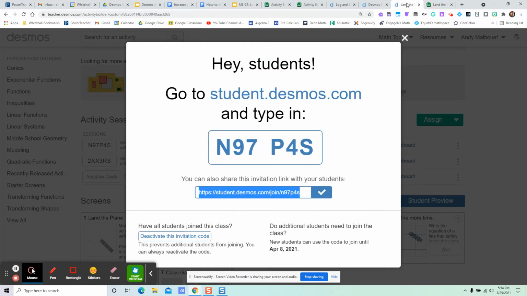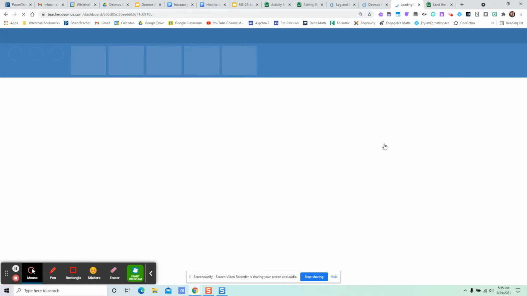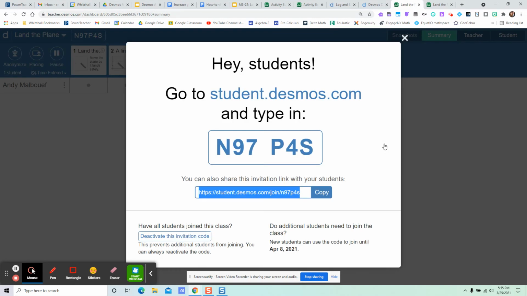I'm going to go back to the teacher screen. I'm going to close this dialog box here. And that's the individual activity from a student perspective. Now, teachers can view the dashboard, and we'll go into that in a little more detail later on.